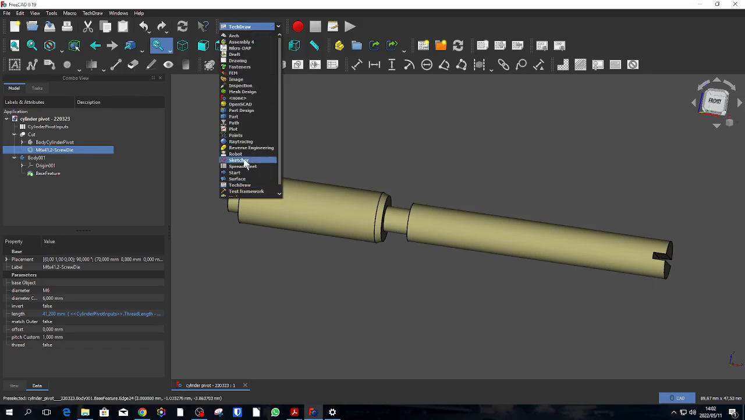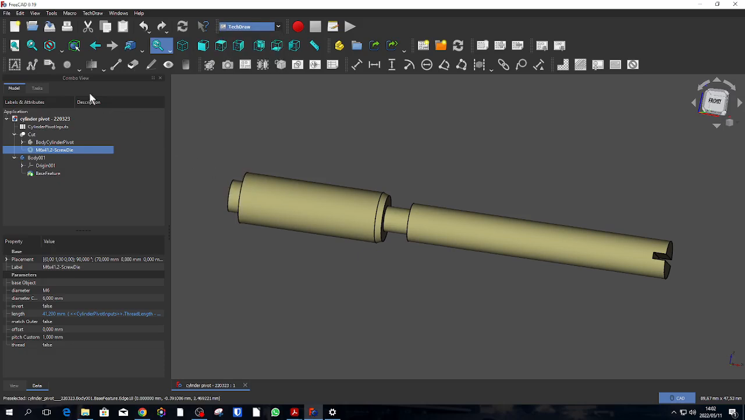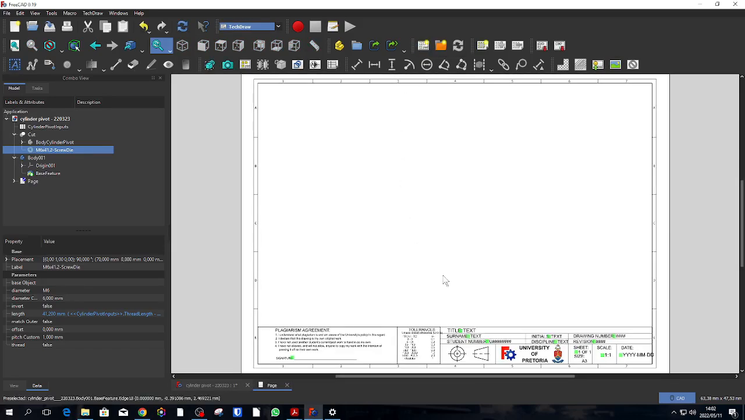The first thing you do is select the TechDraw workbench, and you will then insert the default page, which is hopefully set to the University of Pretoria A3 drawing template. Okay, with that done, we will go back.